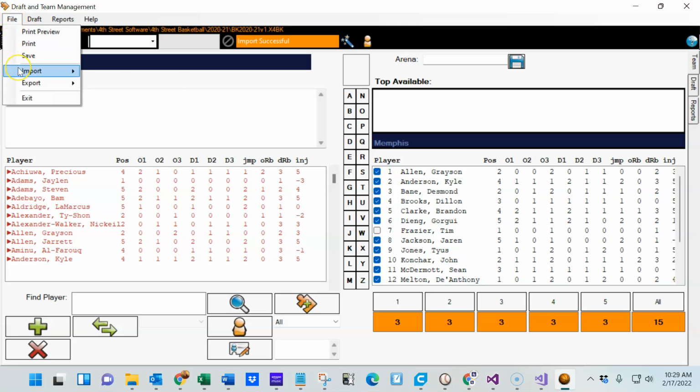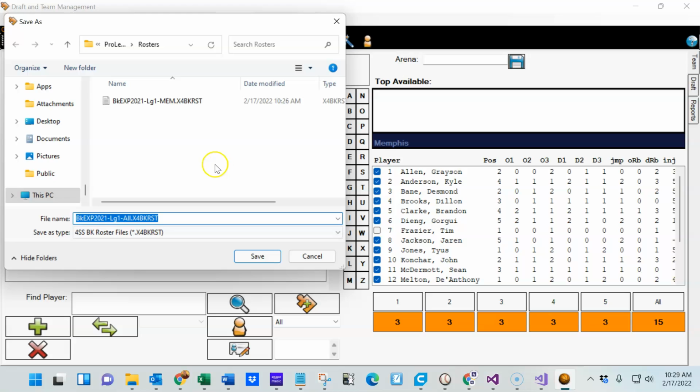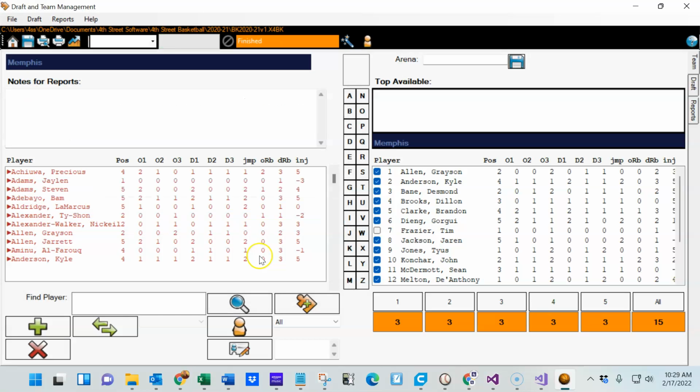You can do the same thing with an entire league. So if you want to export all the teams in the league, say after the commissioner got everything ready to go, you could do that. And similarly, it'll create its own file for that. The extension is exactly the same. The only real difference is that it says all instead of mem for Memphis. Takes a little bit longer, but goes ahead and does that.